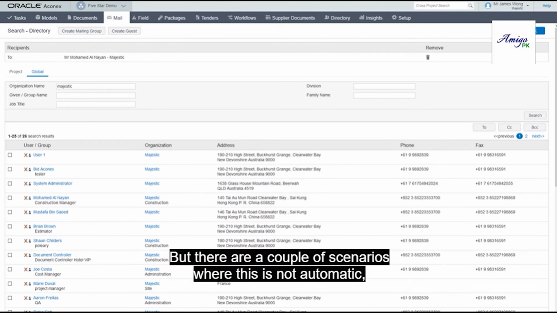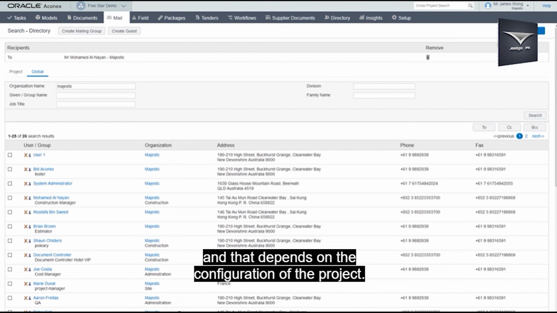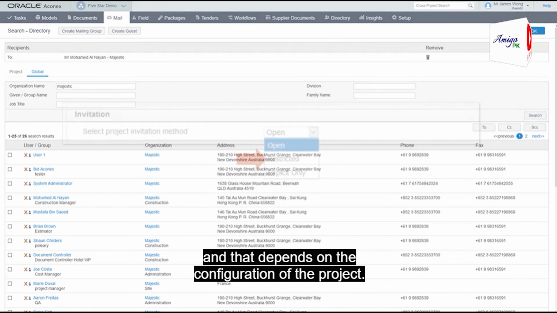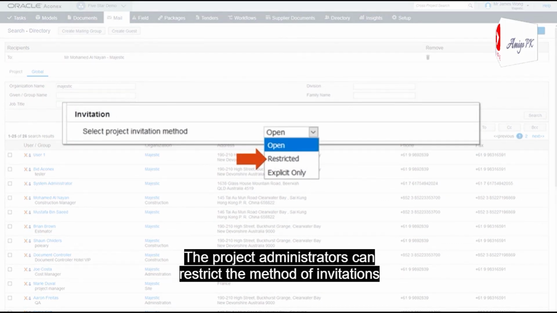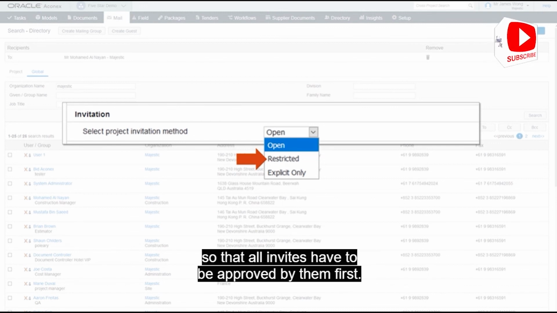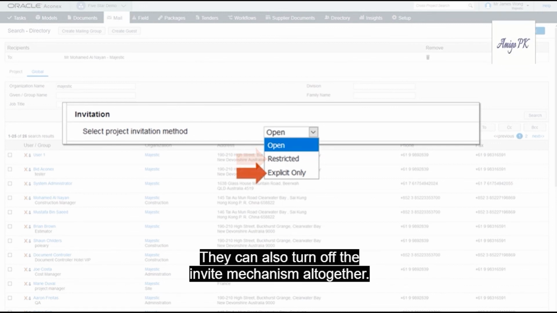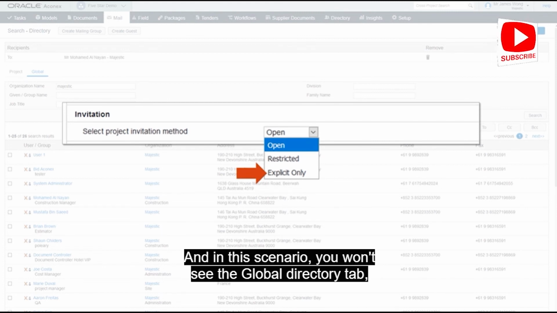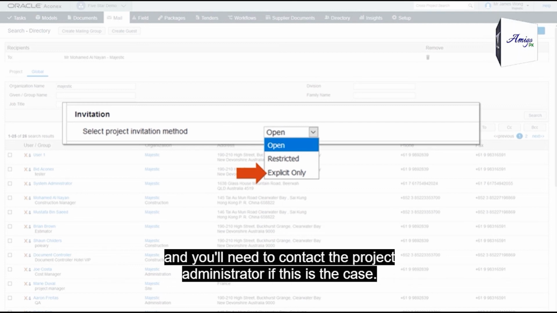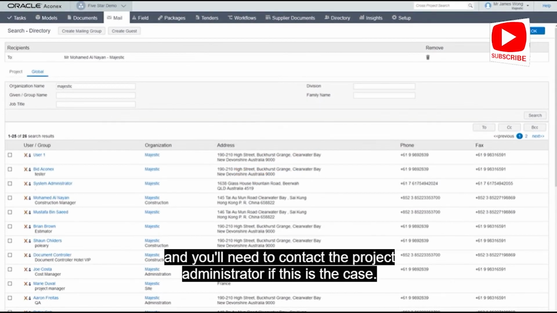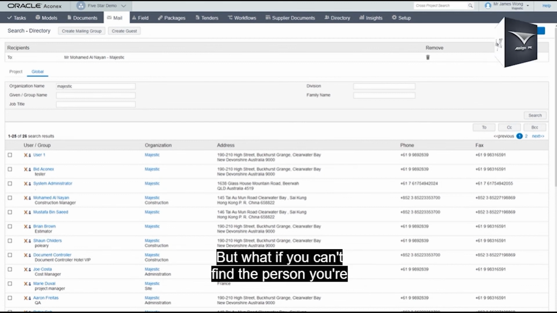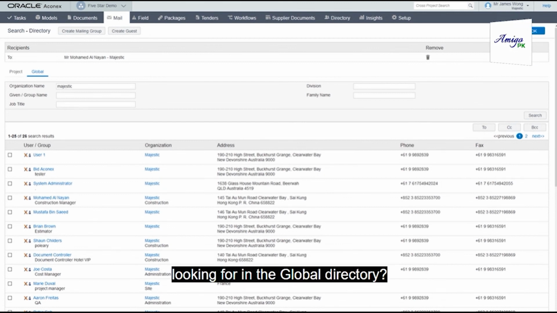But there are a couple of scenarios where this is not automatic, and that depends on the configuration of the project. The project administrators can restrict the method of invitation so that all invites have to be approved by them first. They can also turn off the invite mechanism altogether. And in this scenario, you won't see the global directory tab, and you'll need to contact the project administrator if this is the case.